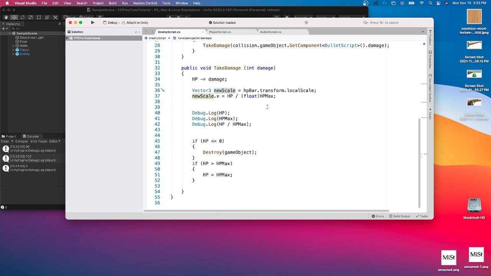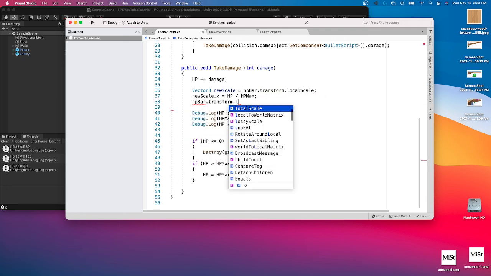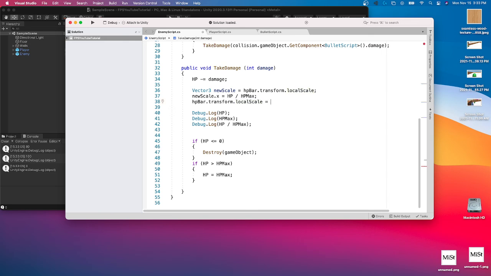HP max, HP bar. Oh, I made another mistake. The other thing I forgot to do, I missed a line of code. I want to get rid of this float here because I actually was demonstrating the wrong problem. So I'm going to get rid of float for a second, but I will be putting that back in just a moment. The other thing that I forgot to do was we created a new vector and we never reused it. So what we really need to do here is say HP bar dot transform dot local scale equals new scale, which will again have that X value that we put in.